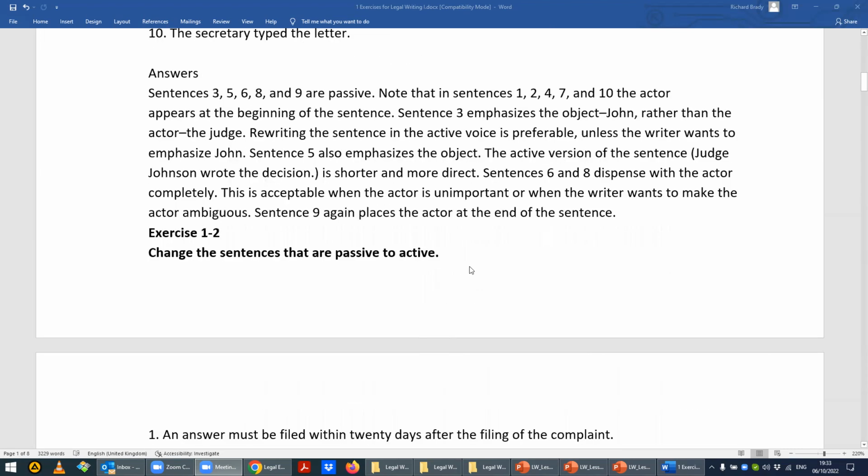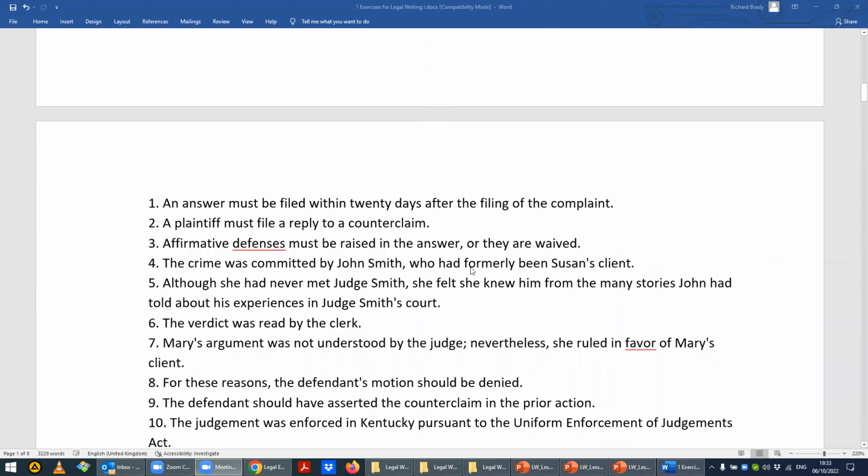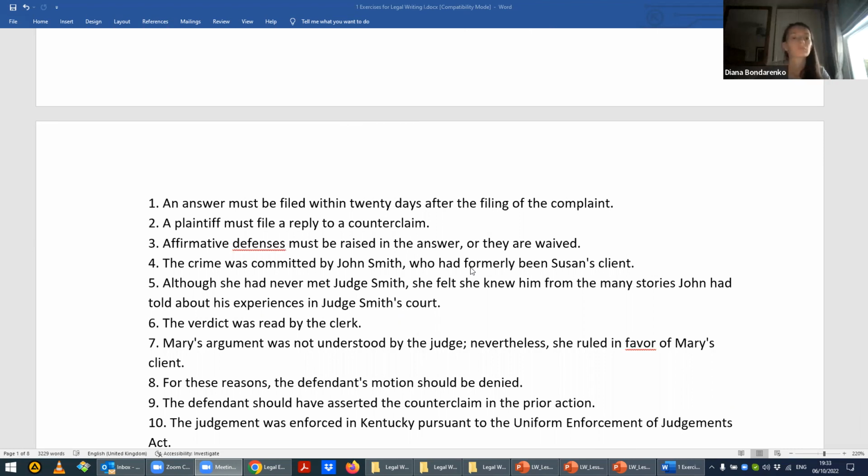Right. Now, here's something a little more challenging. I need you now to use your knowledge of the world and use your knowledge of the law to tell me who it is that has completed the action. Right, let's have a look at number 1. An answer must be filed within 20 days after the filing of the complaint. Right. Plaintiff. Now that's the passive, right? Because we don't know who's. Right. So what? Now this time though, I want to volunteer. Who can tell me who's going to file the answer?